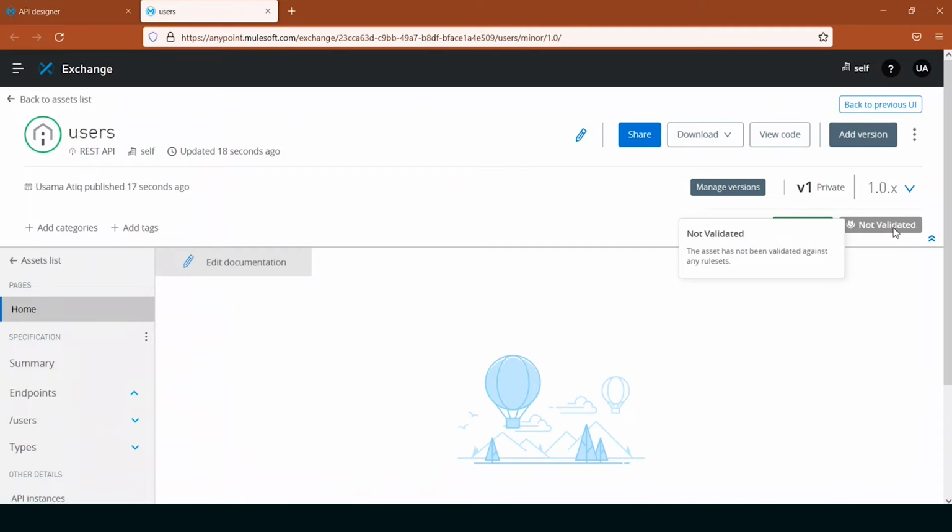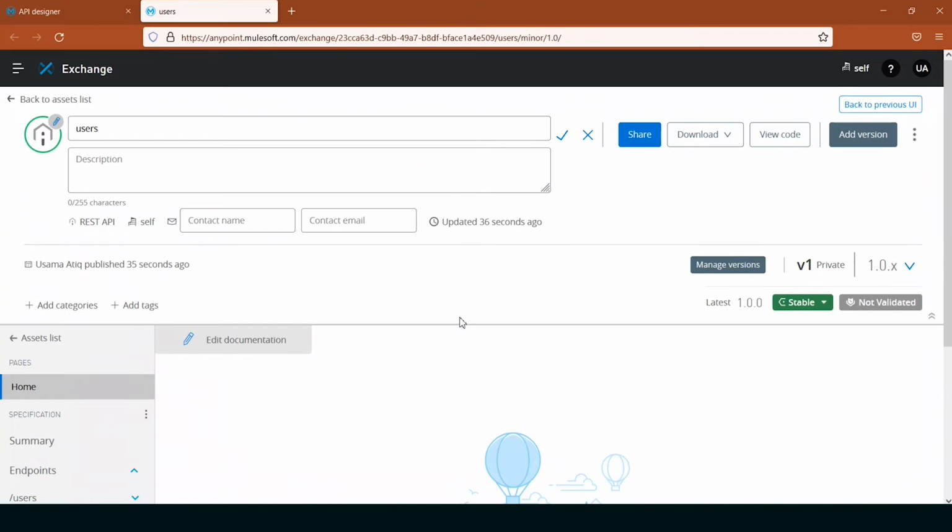So we need to make this conformant, and what else we can do here is add the email address and name of the contact. So let me add the email address and enter the name of the contact to notify in case our API is non-conformant, so that the recipients will take action appropriately. Okay, let me click on this plus icon.